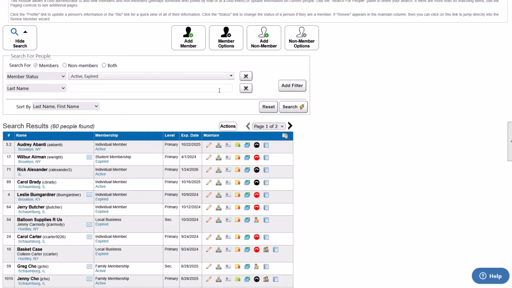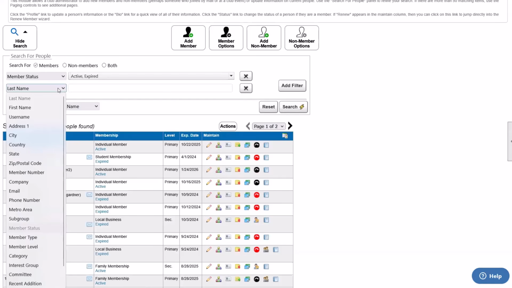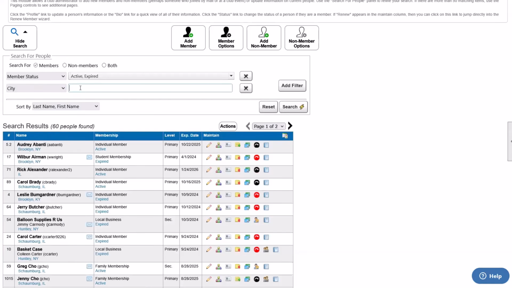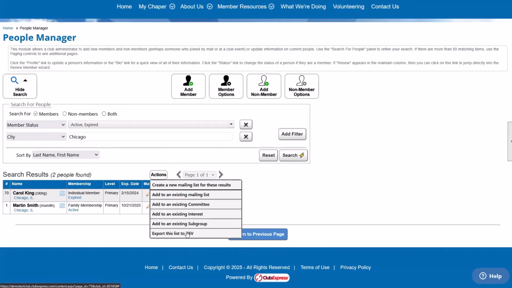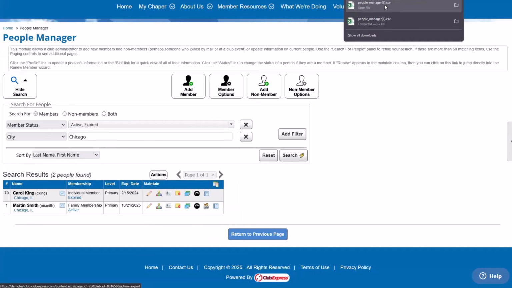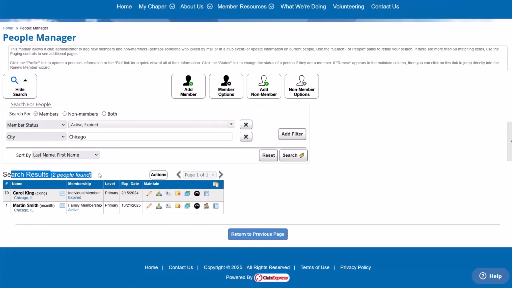If I get a little bit more granular and say I'm looking for people in Chicago and search that way, I only get 2 people that show up, and I can take an action on both of them. I can say export this list, and I can keep exporting, and it's just going to give me the contact info for whoever my search results are.